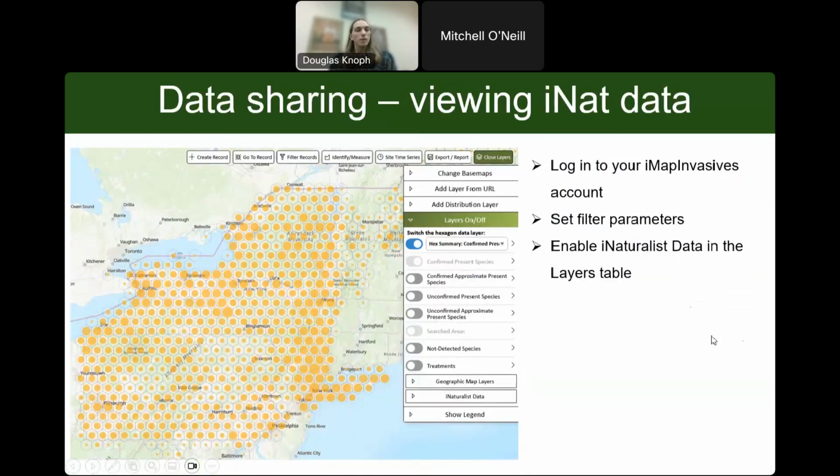So the data comes over from iNaturalist into iMapInvasives, and at that point, how do you use it? How do you look at it? So the way to enable iNaturalist data is to log into your iMapInvasives account. After you log in, it brings you to the map viewer screen. We always suggest setting a filter parameter first, just to make sure that everything loads a little bit faster. So if you have a certain area of interest or species of interest, set that in the filter, and then from there, you can enable the iNaturalist data layer.